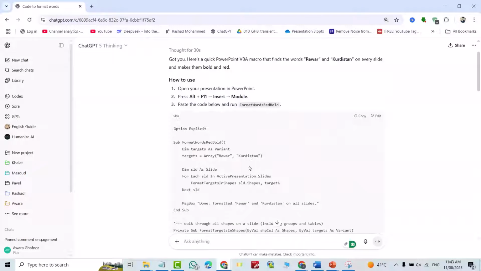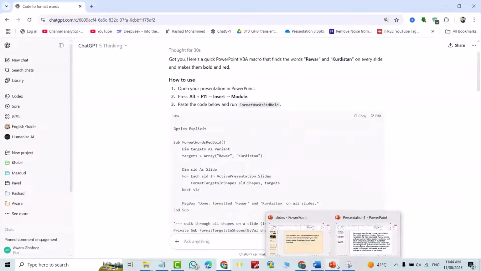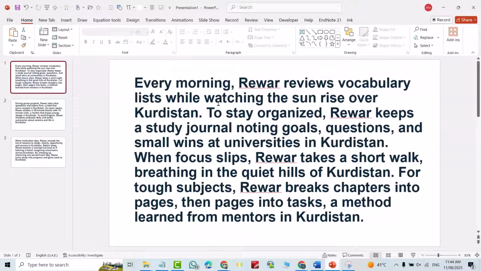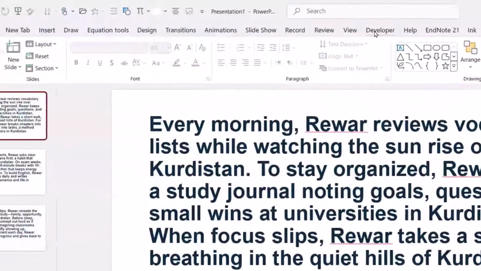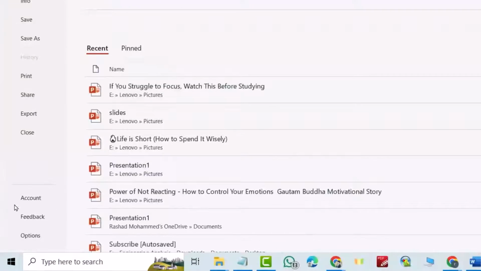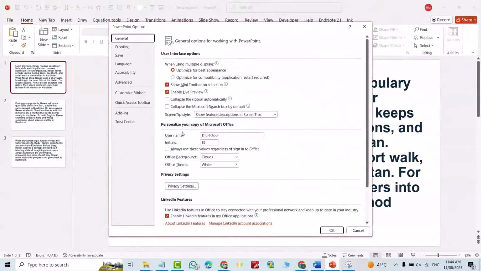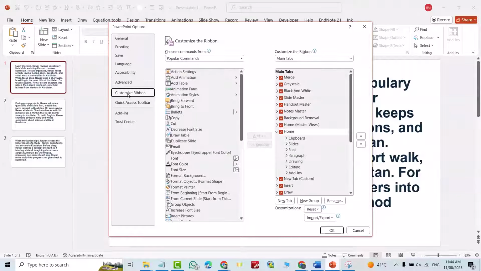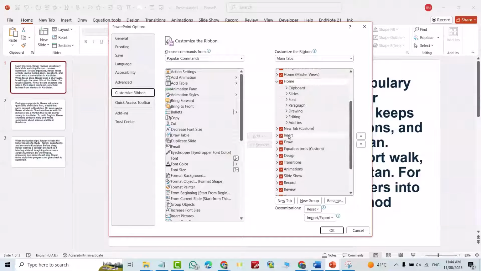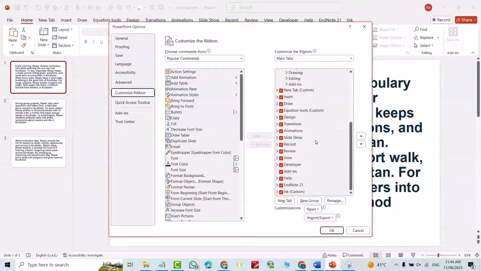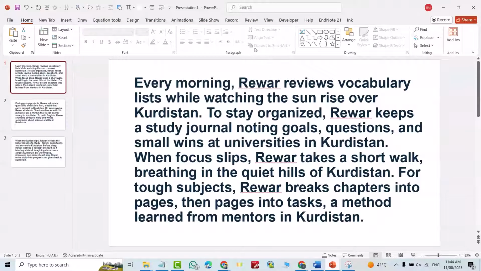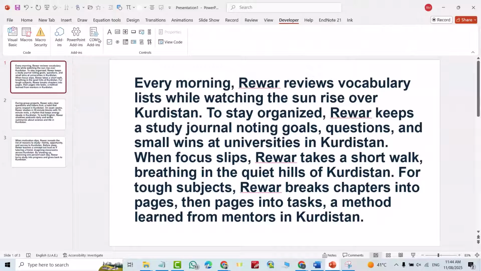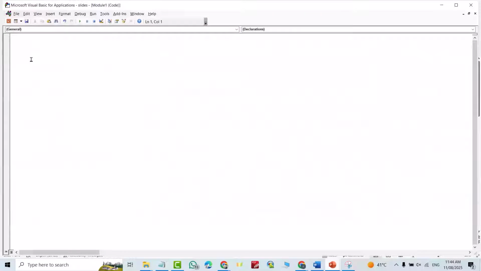Okay, here is the code. Just open PowerPoint. You have to have Developer. If you don't have Developer, just go from File to Options, then Customize Ribbon or Advanced, Customize Ribbon. Here, just check Developer. Okay. Now you have Developer, click it, open Visual Basic.